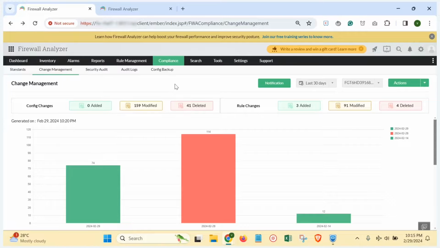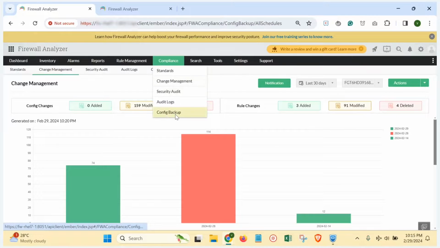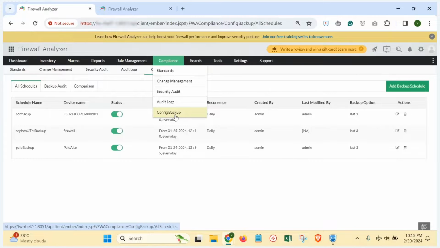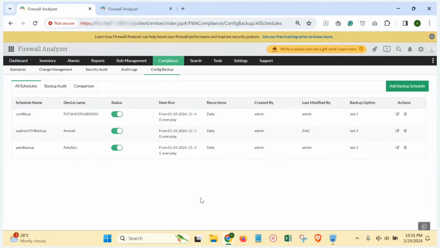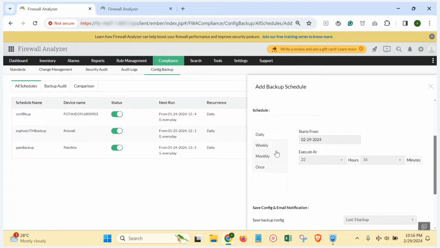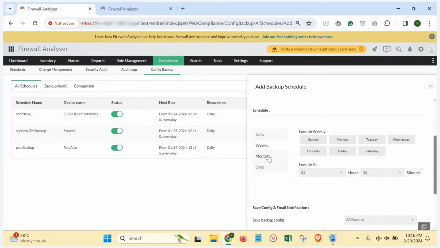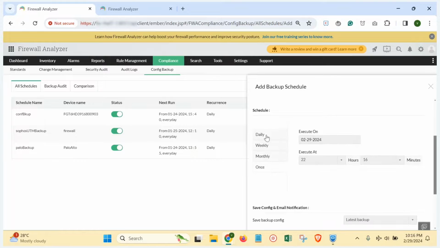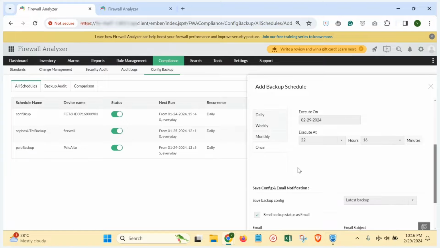The config backup is available under compliance and under configuration backup. Based on your requirement, configuration backups can be taken, and over here you can see that we have 3 config backup schedules running, and all the statuses are active. To create your own config backup, simply hit add config backup schedule, give this report a name, choose the firewall device whose config you want to back up, and choose the schedule if you want this to be repetitively backed up. If you want to do this only once, you can choose that option from here as well.